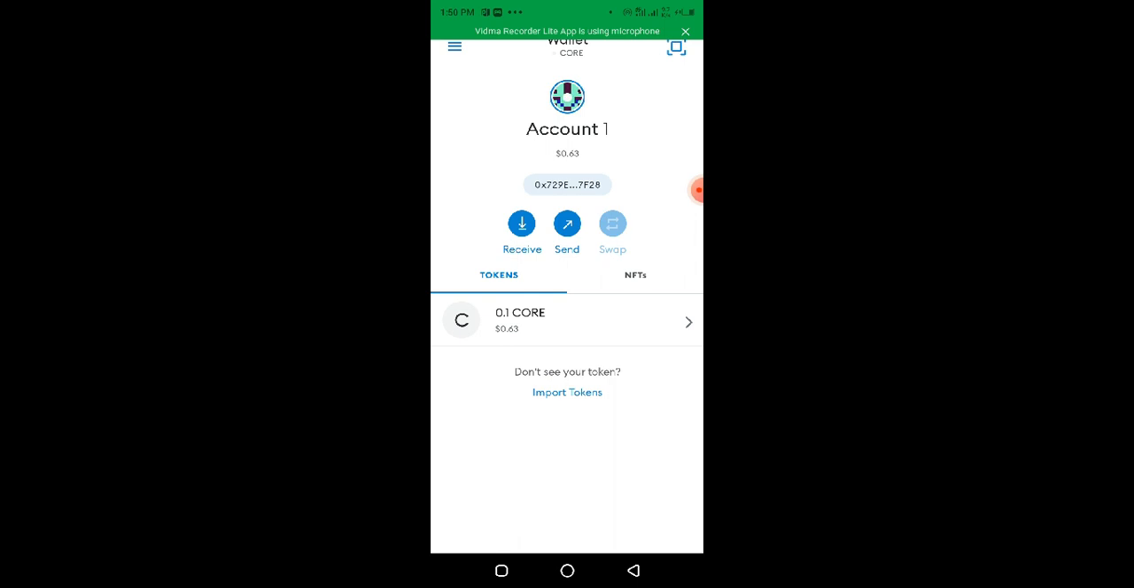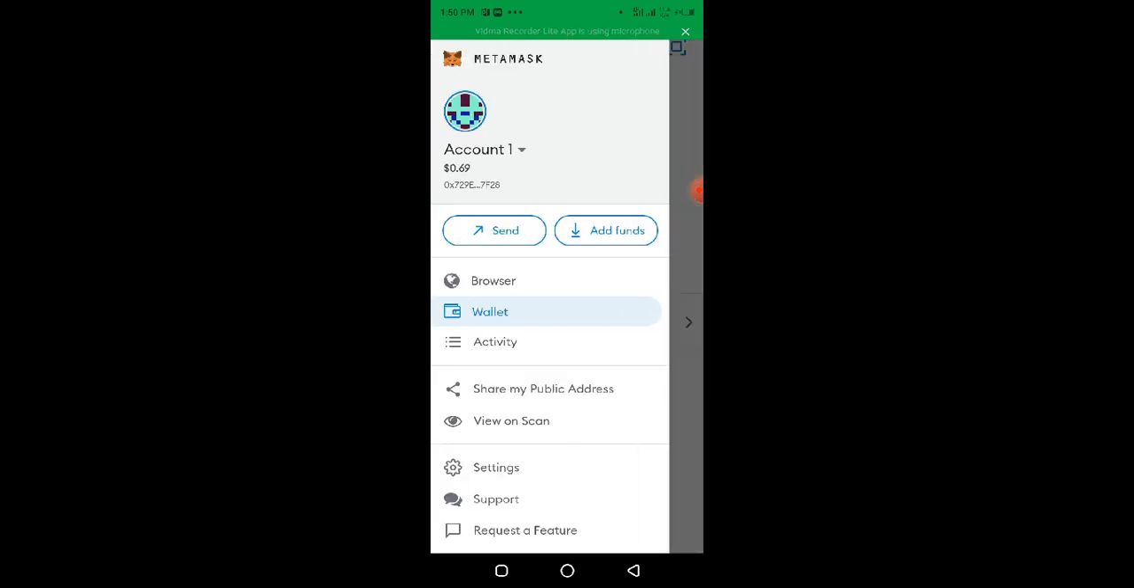What is the next thing you need to do? Now I will show you how to do it. As you can see, the price of Core is 0.6 right now. Go to your left-hand side corner, click on the three lines, then go to your browser and click on browser.